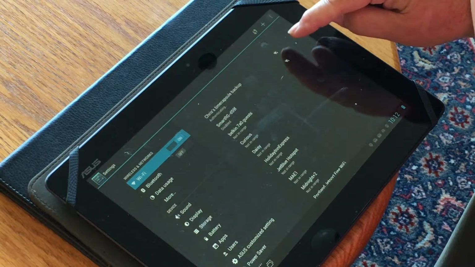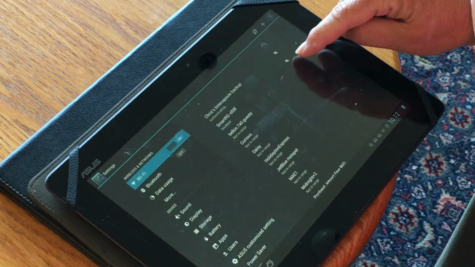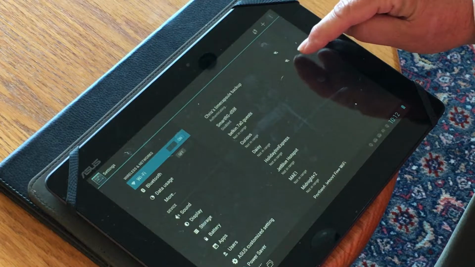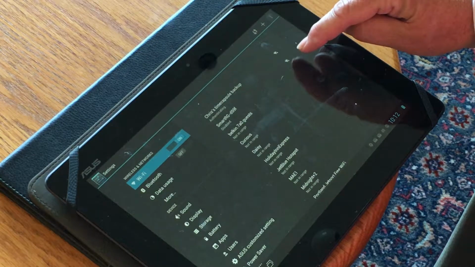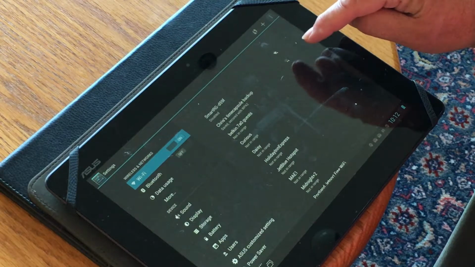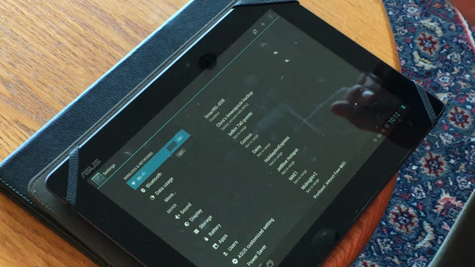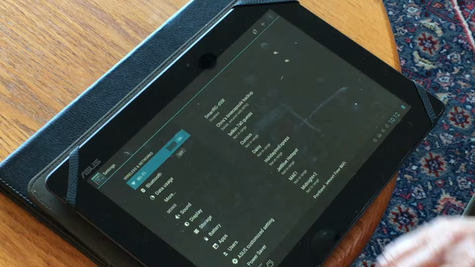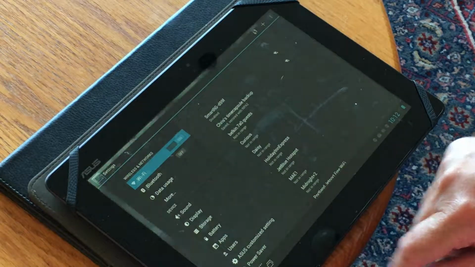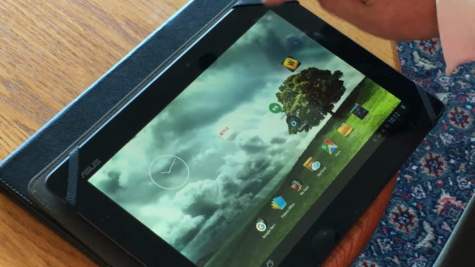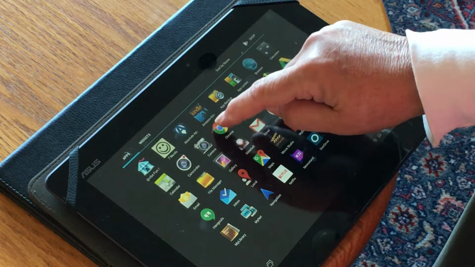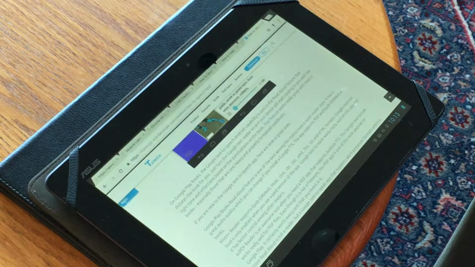And you notice over here, the little Wi-Fi symbol, which sort of looks like a funnel with curved lines, they are active. So that means that I am now ready to go search the internet. So I'm going to go back home. I can go to my browser, or I can go back to my app drawer, and I can open up Chrome, which is a browser, and there we are.